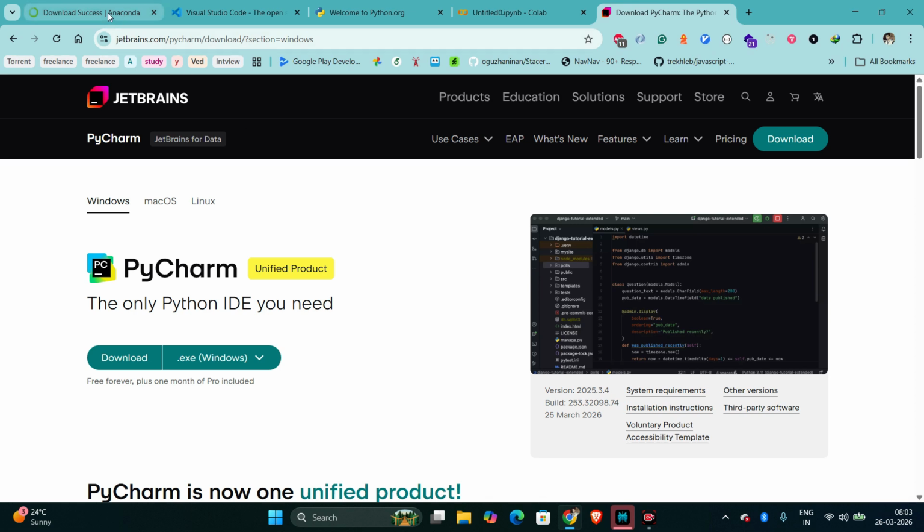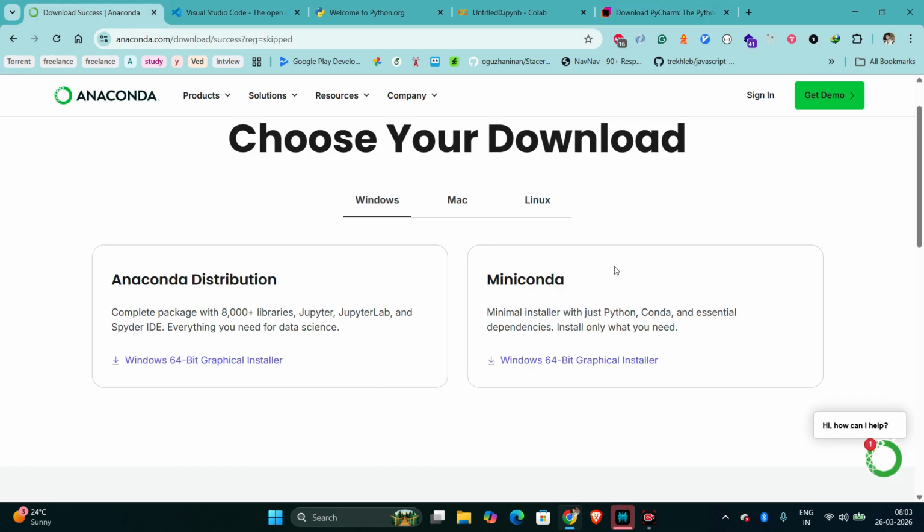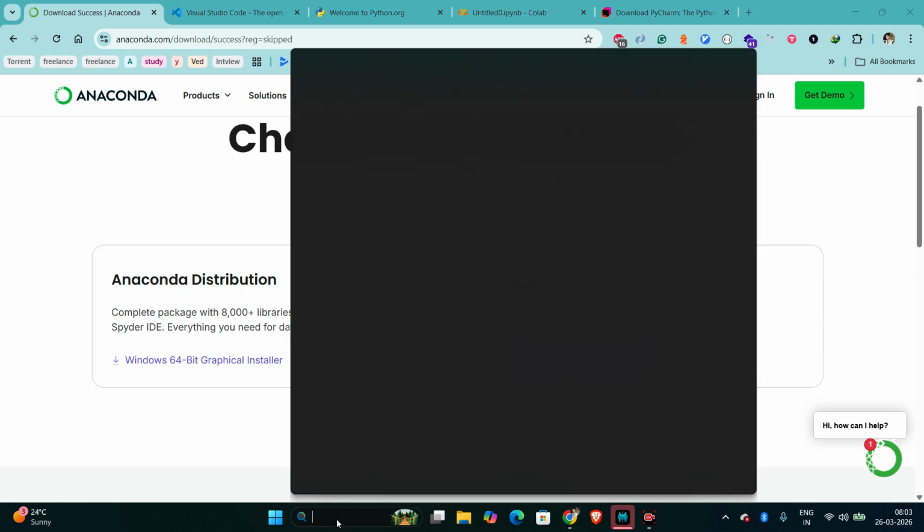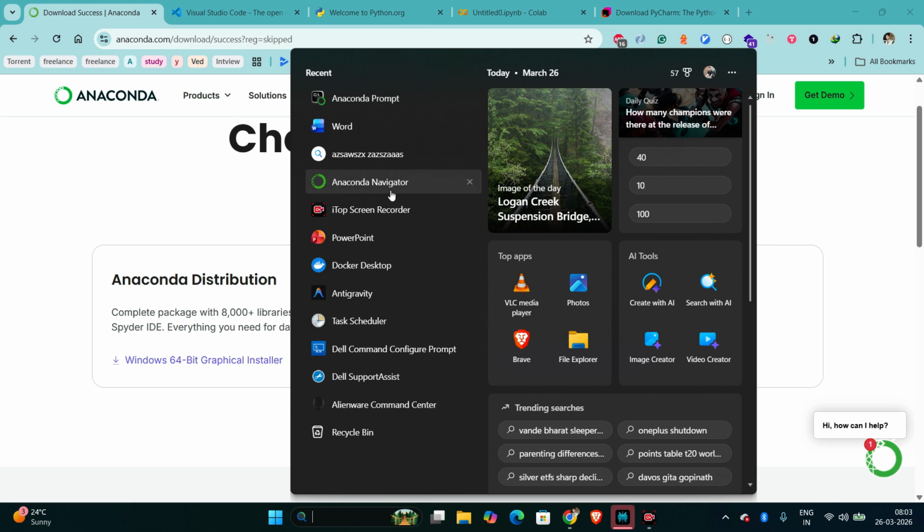So let's go to Anaconda. You just have to double click and install. It's easy to install. You just have to download the setup. It's around 500 or 600 MB. You can download that. I already installed it, so I have Anaconda Navigator.